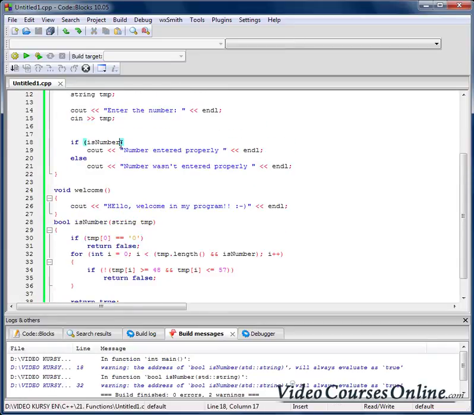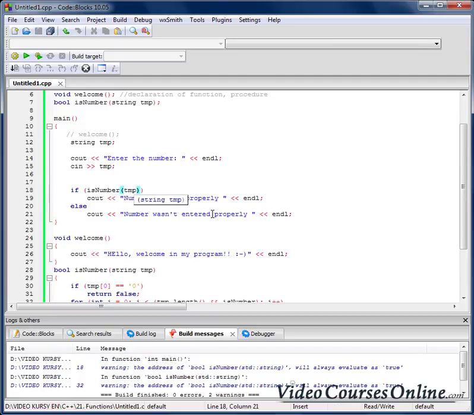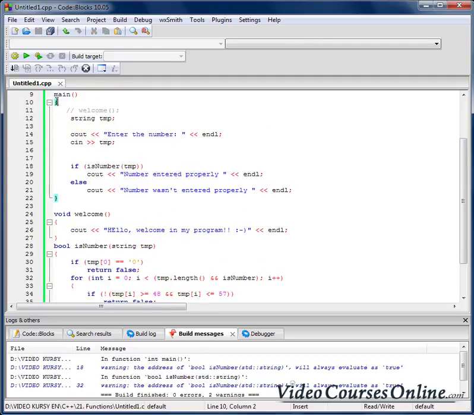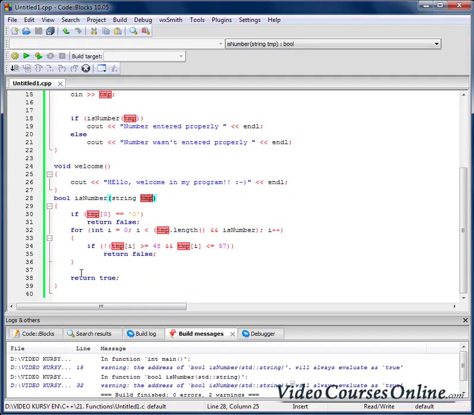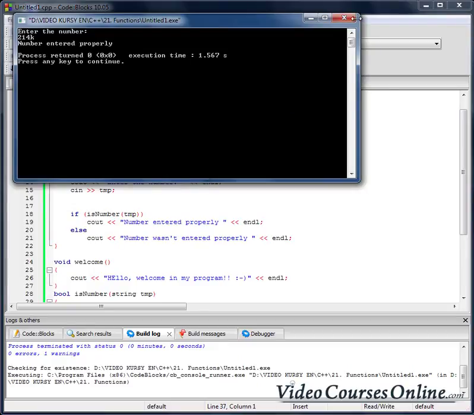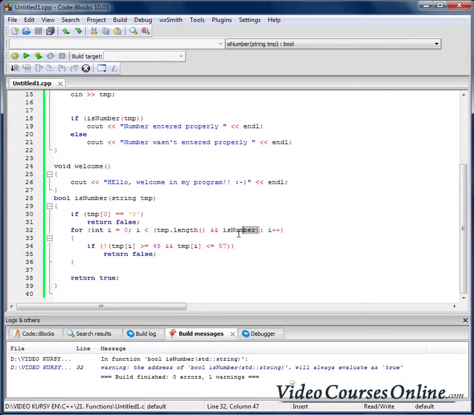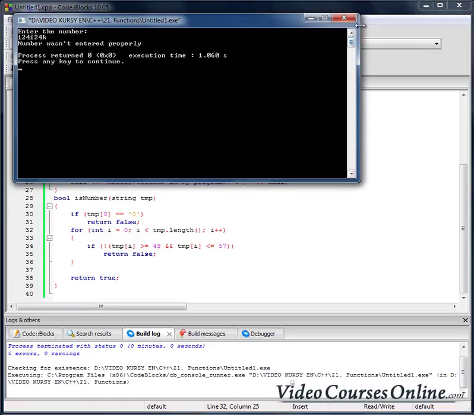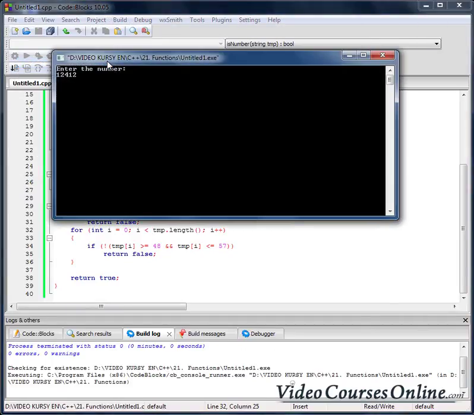And now we have to invoke that function and send that variable right to here, because this is the local variable. It is only seen between that curly bracket, so we have to send that variable to that place. Now it will be checked, verifying. Let's check it's working. I will explain very soon how it's working. As you can see, we have to of course delete that thing here. And now we can build it and run, and everything works fine. Number wasn't entered properly, okay, and number entered properly.